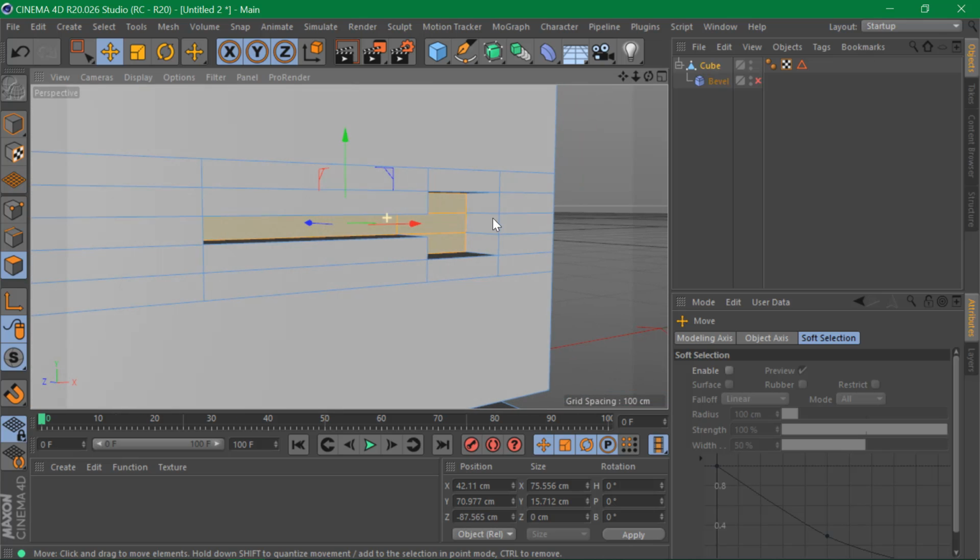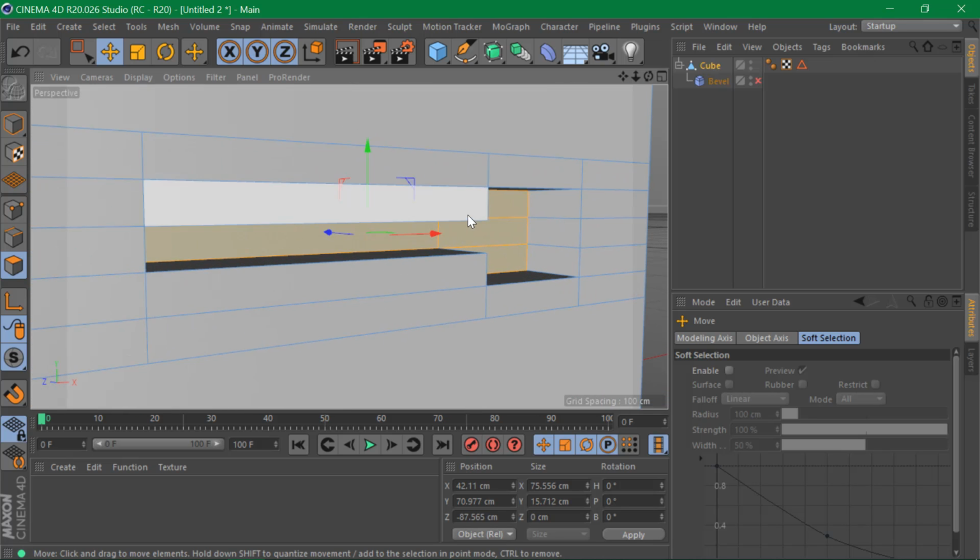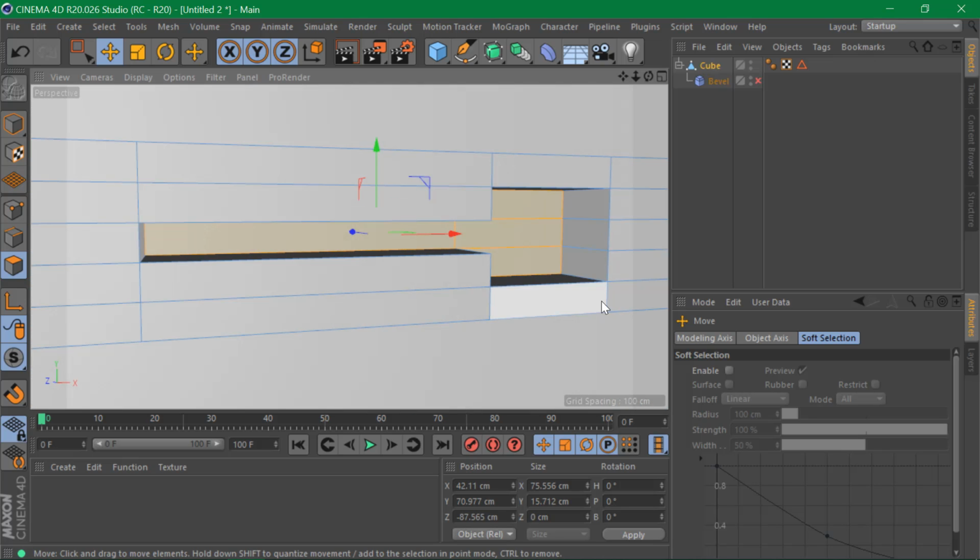Alrighty, next we want to create our edge selection to create another bevel deformer there. We use the edge mode and the move tool, and we shift click on all these edges here.